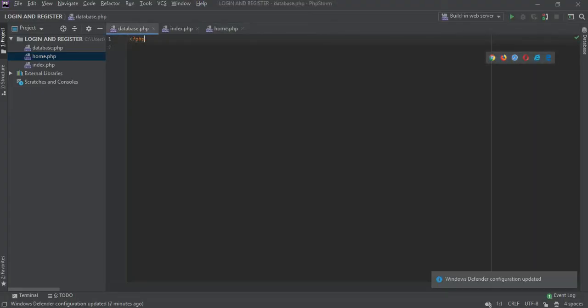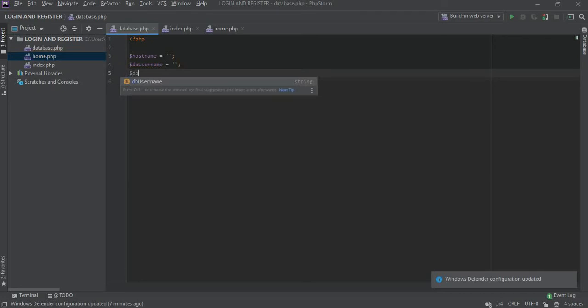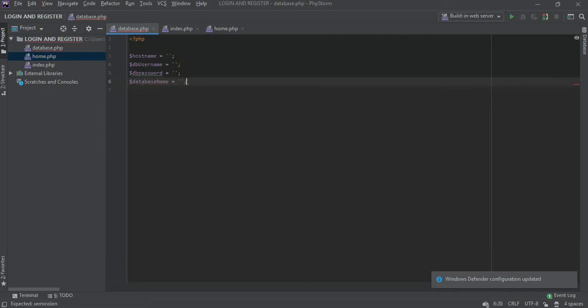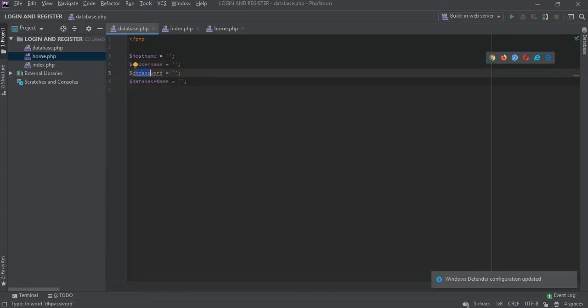We now need to connect our forum to the database. So we're going to create 4 fields first, and then we're going to put the values in. We need the host name, the database username, which is the username of your database, the database password, and the database name. Just make sure you've got host name, database username, database password, and database name.